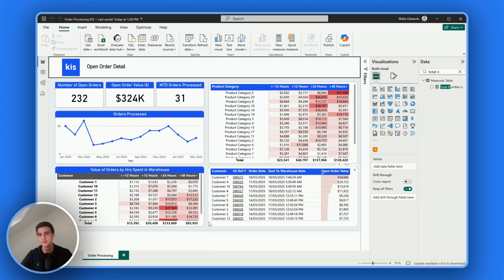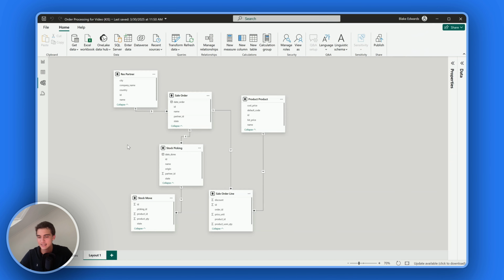Next up, I'll run through the data model. I'll show you what goes into actually building a dashboard like this in Power BI. Okay, now this is exactly what a data model for a report like this is going to look like. This is going to get a little bit technical into Odoo's database schema, but I'll try to simplify it as much as I can.